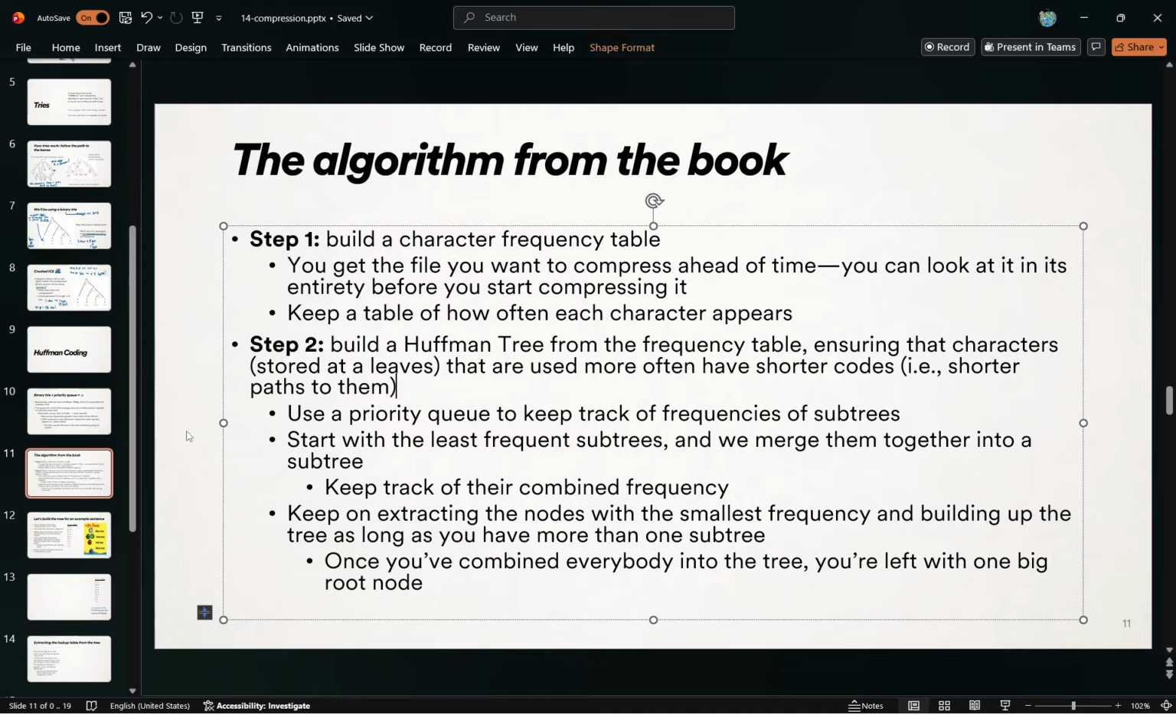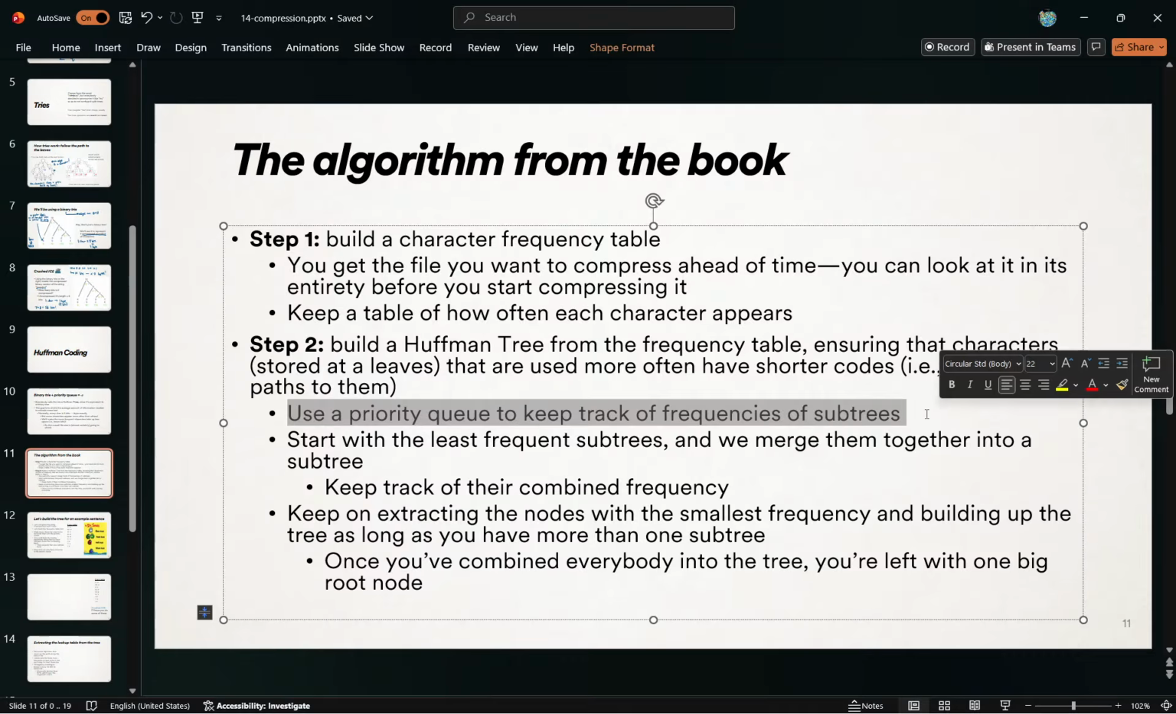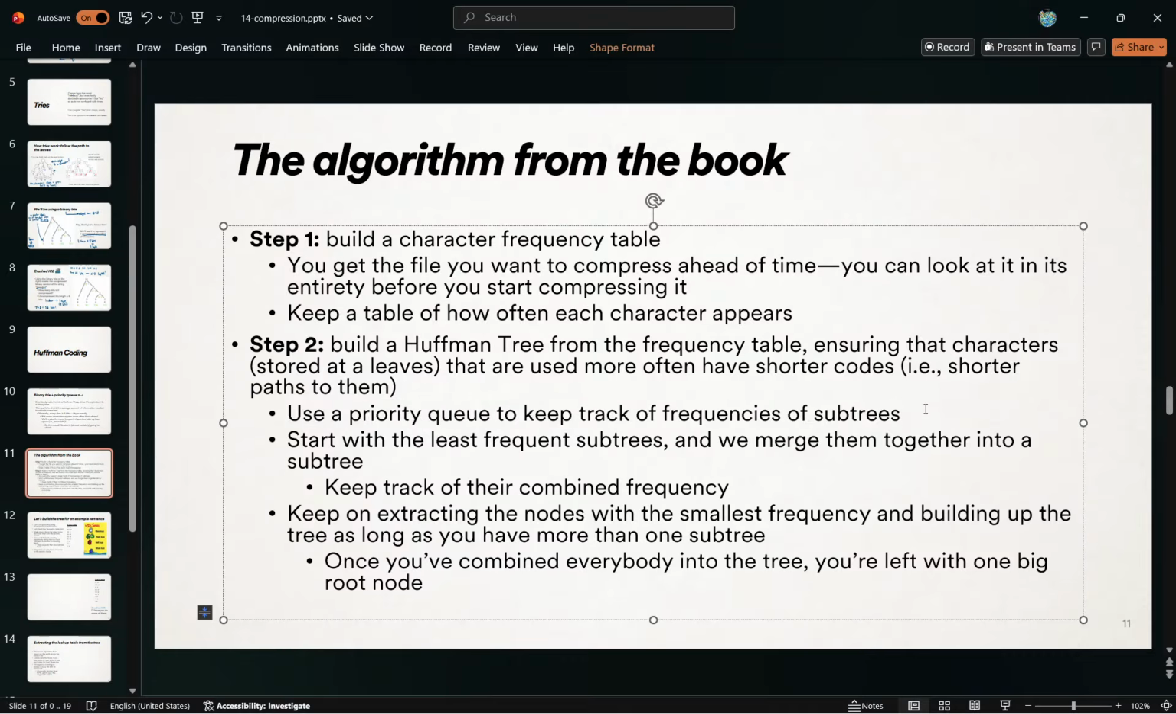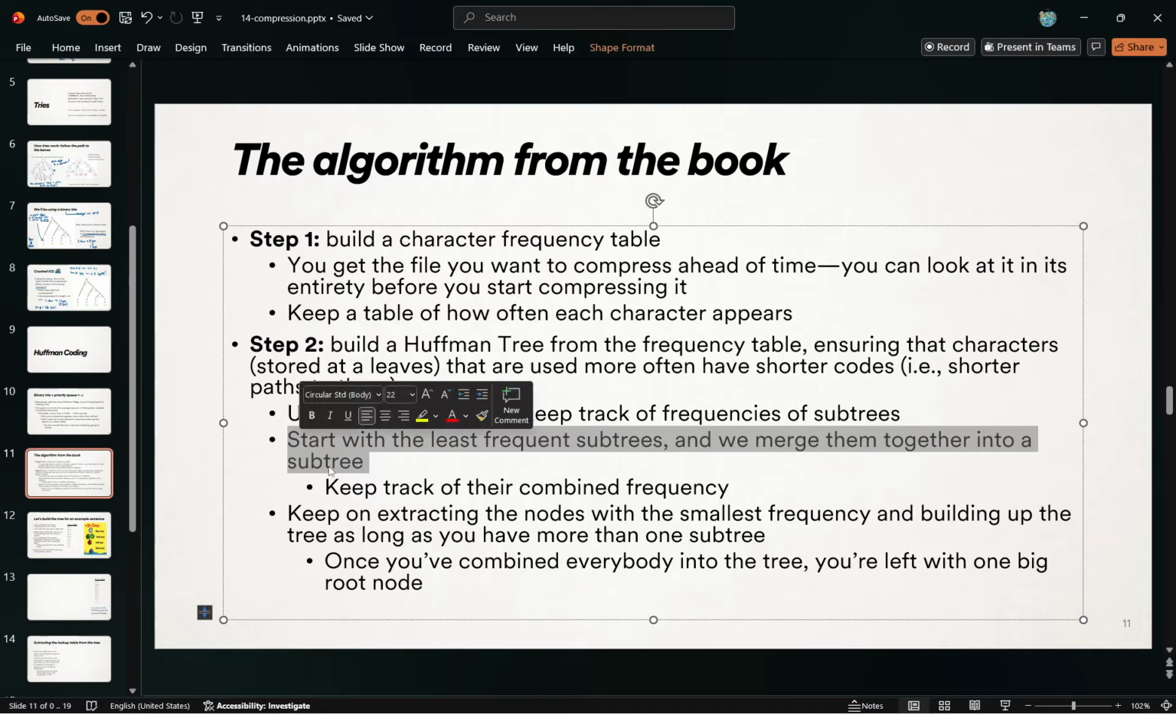And so the way we're going to get there is we're going to use a priority queue. It's going to be a min priority queue of frequencies. We're going to start with the least frequent things. We're going to start kind of opposite, backwards. And that lets us add the most frequent ones last, which makes a shorter path. That's how it's going to work out. Okay, so we're going to start with the least frequent things. We merge them together.